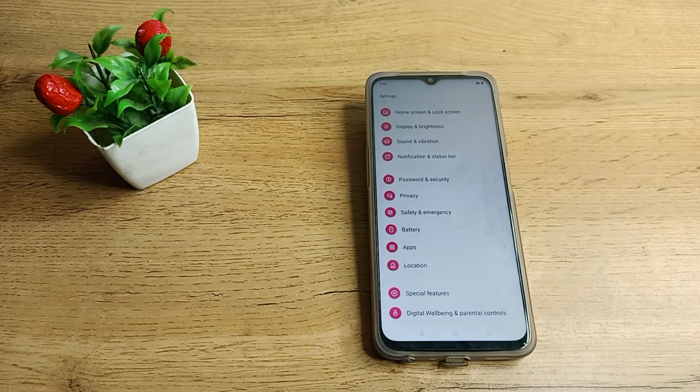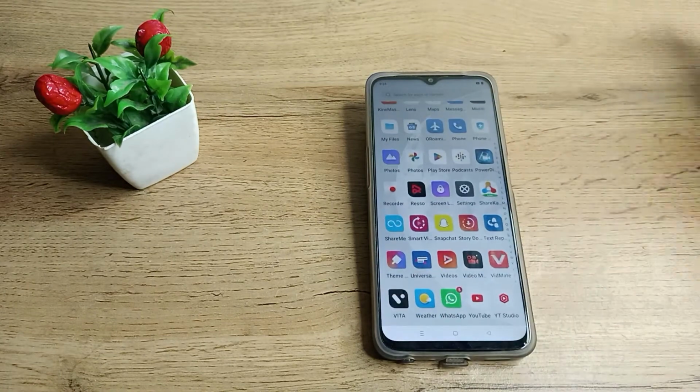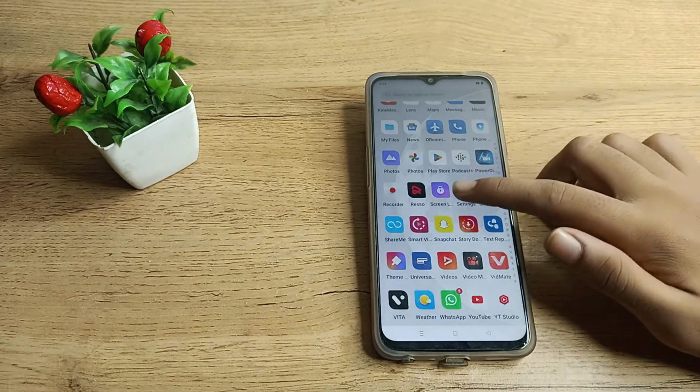Today we are going to talk about how we can enable our phone location setting in our Realme phone. In this video I am going to show you. So if you don't know how to enable and how you can use your phone location setting in your Realme phone, in this video I will show you, friends. So first of all, open your phone settings to enable your location.